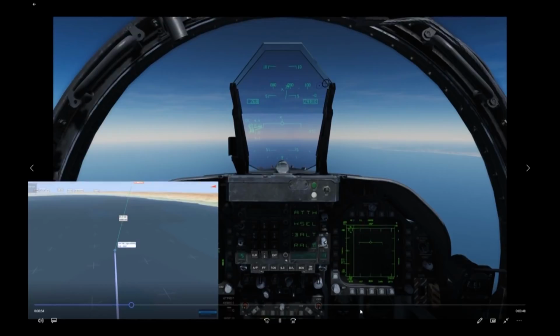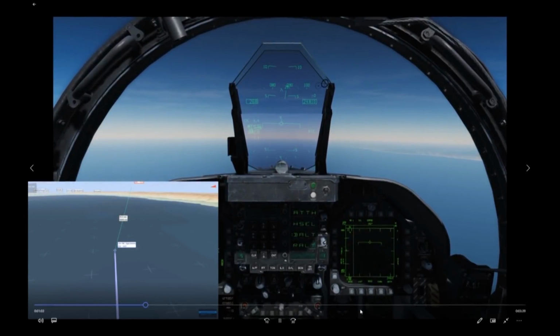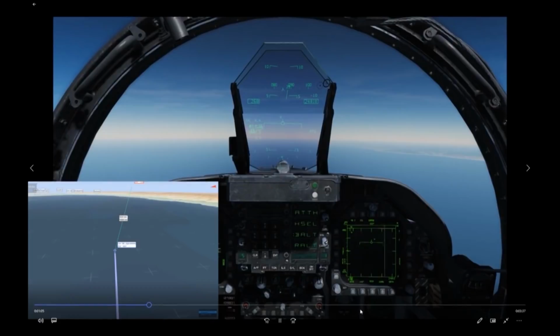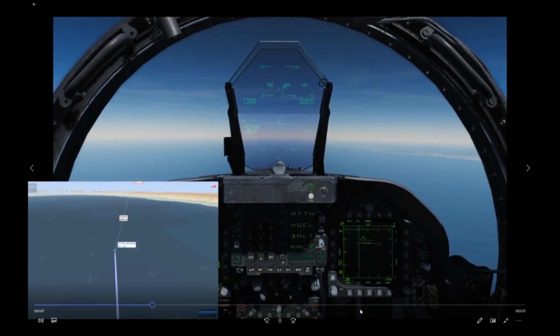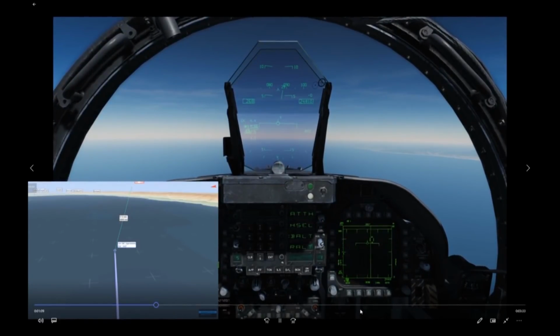Track while scan will be very useful when we do have that. We don't have that in early access phase right now, so we really don't have any choice except to lock a target at this point. So it's reached 60 miles. We go ahead and lock it.